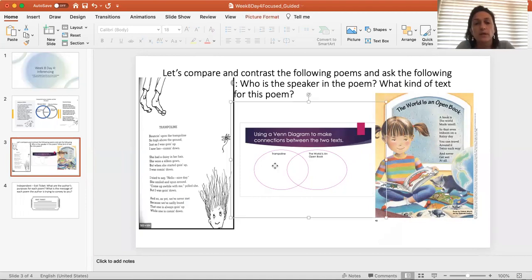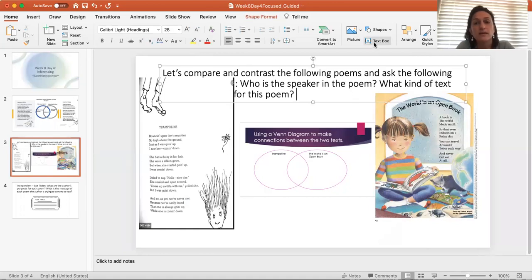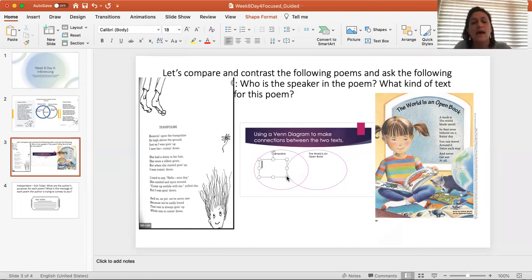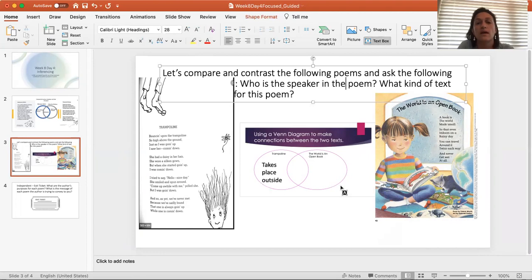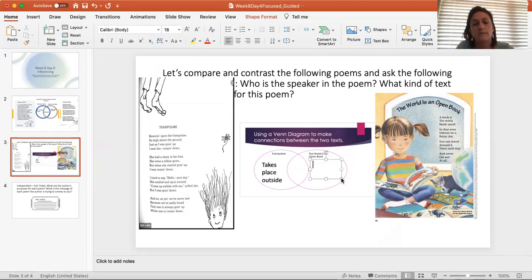For Trampoline, I'm going to say something about it that does not have to do with The World Is an Open Book. I'm going to say that it takes place outside. They are bouncing on the trampoline outside. And for The World Is an Open Book, I'm going to say that this one takes place inside.